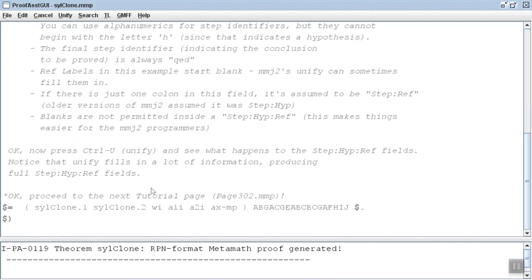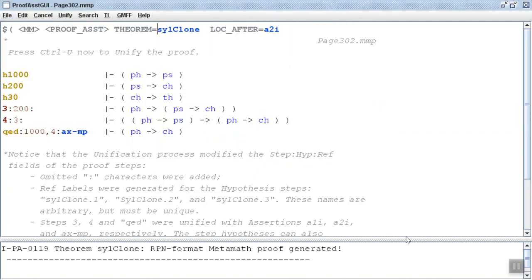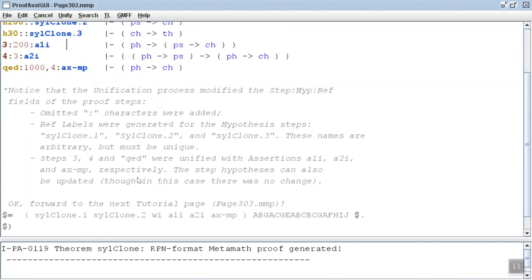Okay, proceed to the next tutorial page, page 302. I'm going to show loading that just because I can. So I'm going to open up page 302. All right, let's press Control U now to unify the proof. Notice that the unification process modified the step hype ref fields of the proof steps. Omitted colons were added. Ref labels were generated for these hypothesis steps. Silicon 1, Silicon 2, Silicon 3, these names are arbitrary, but they must be unique. Steps 3, 4, and 5 in QED were unified with the assertions A1I, A2I, and AXMP, respectively. The step hypothesis can also be updated, though in this case there was no change.